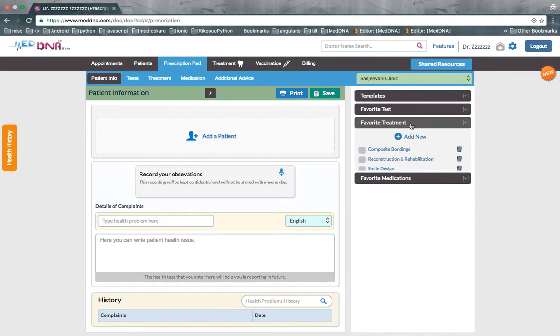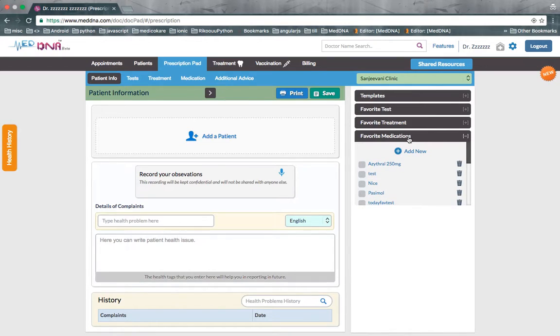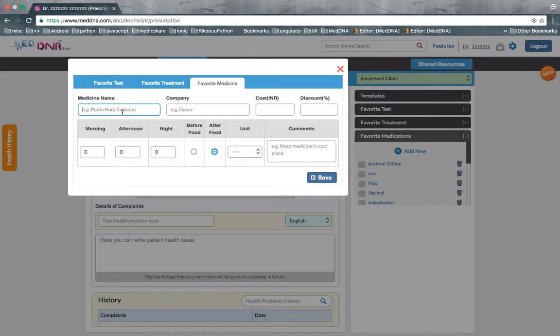There are some common medications that I always prescribe to my patients. Those are azithrol test, NICE, Pacimol, 2-day FAB test. I have already added them in the favorite list. I want to add some new medicine to the list. Click on the add new button. Add the medicine name, company name, cost, discount, dosages, timing, before food, after food, unit, any comment that I want to add, and click on the save button.